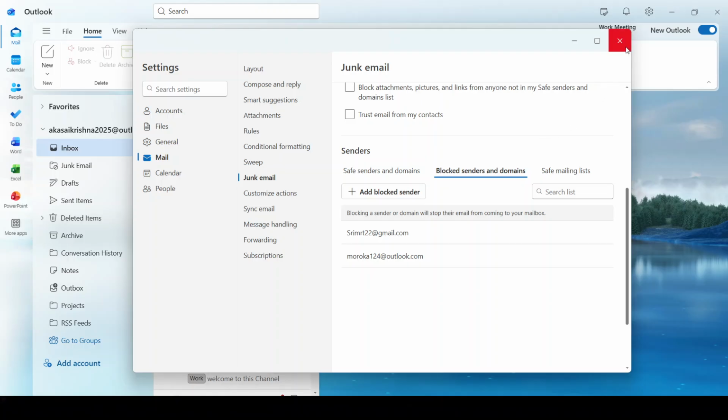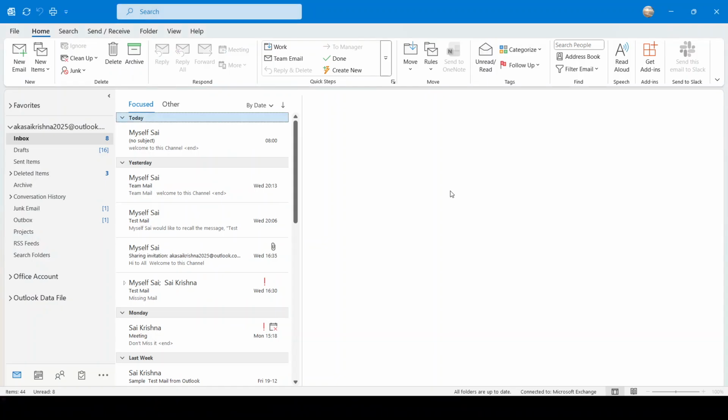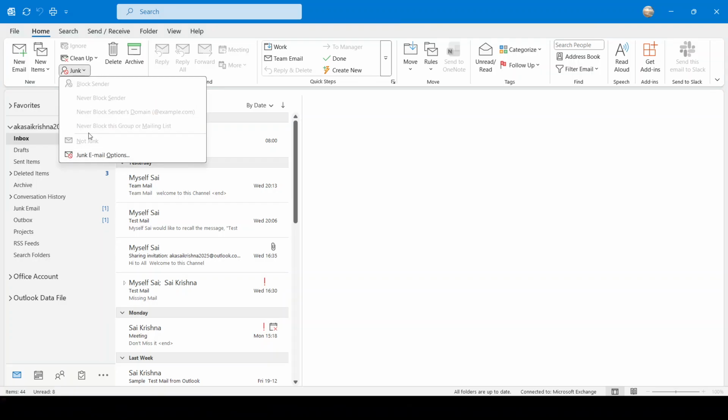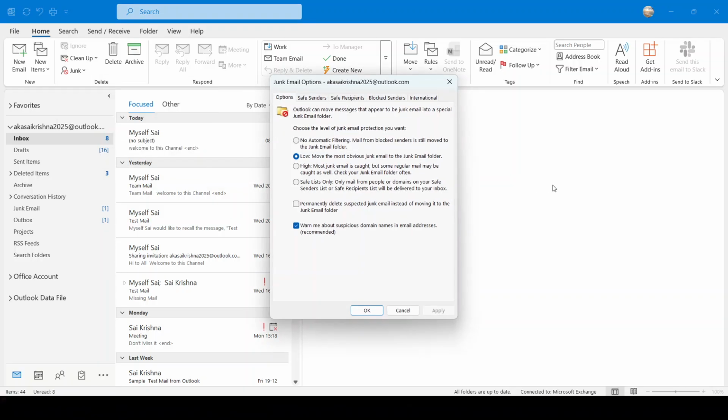Now, if you're on the classic Outlook desktop app for Windows, start on the Home tab, which is the main ribbon you see when you're looking at your inbox. Within that ribbon, find the Delete group. In that group, you'll see a button labeled Junk. Click Junk, and in the menu that opens, choose Junk Email Options.